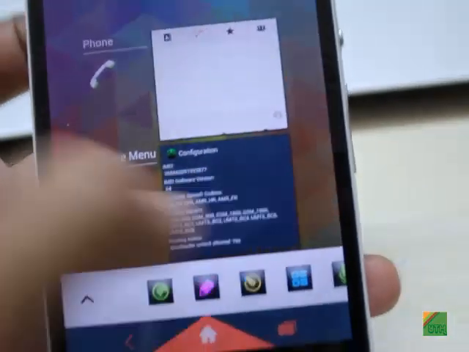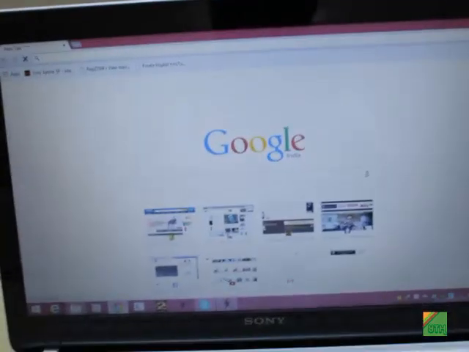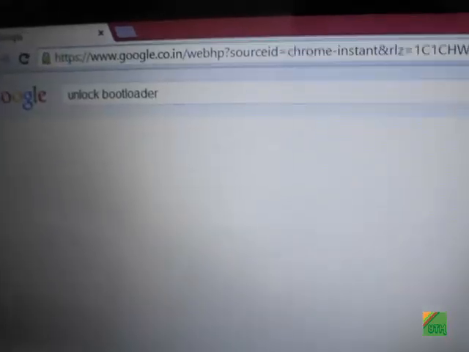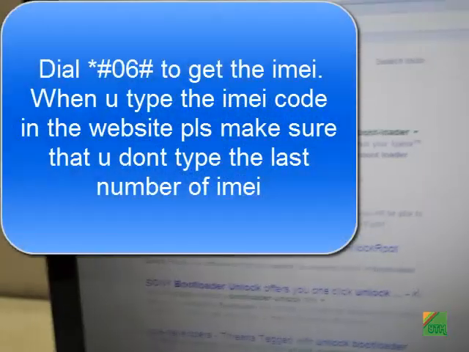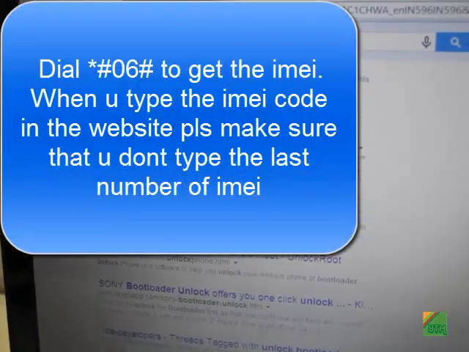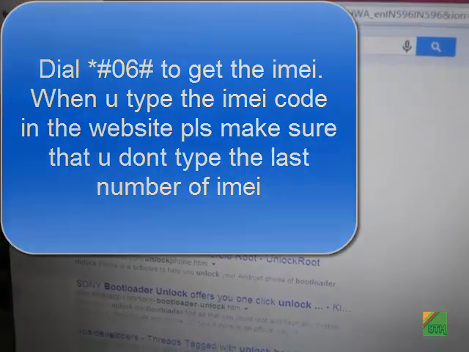So we'll continue unlocking our phone's bootloader. First open the internet and type "unlock bootloader". Visit the website which is from Sony and do all the necessary steps to get the unlock code. You will also need the IMEI.